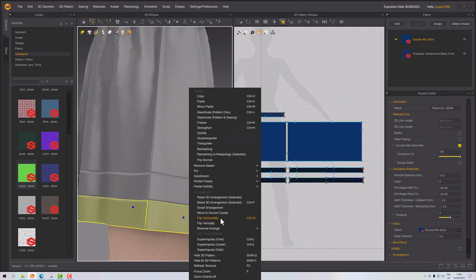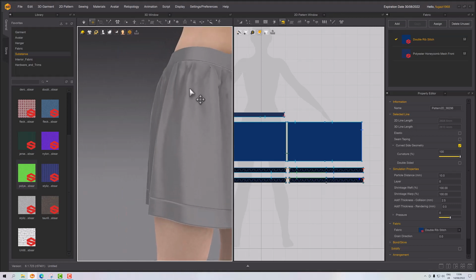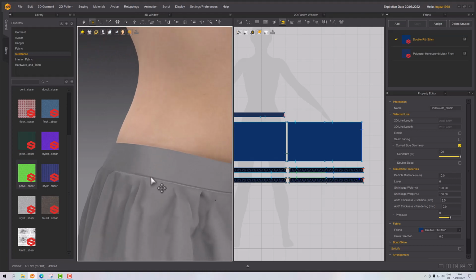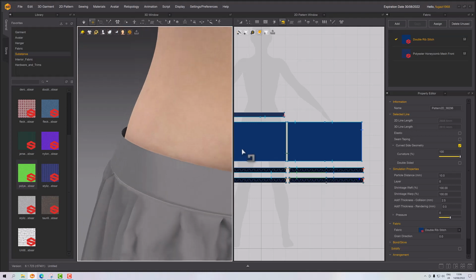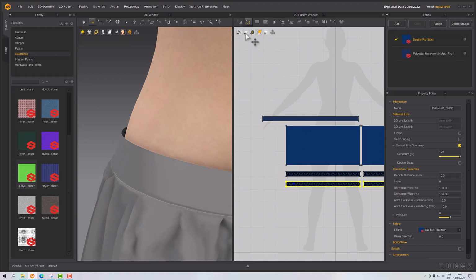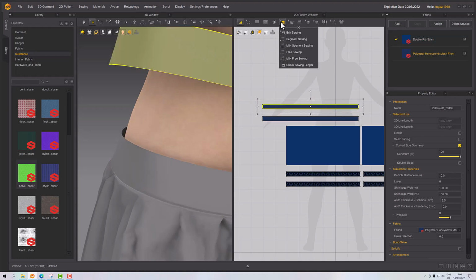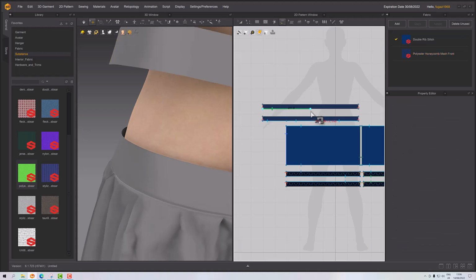So for these two I'm just going to right click and hide those patterns, and now we can see that we've got that there. We've got a similar issue on the waistband, so it looks thick down here, but up here it looks thin. So let's take a copy of this one, copy and paste, pop it up there, and sew it back. I'll use free sewing on this one because I think I've got a point in the middle. There we go.